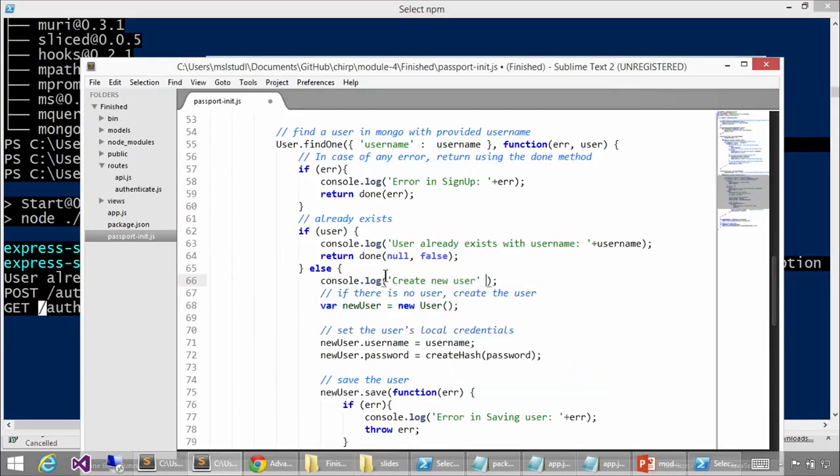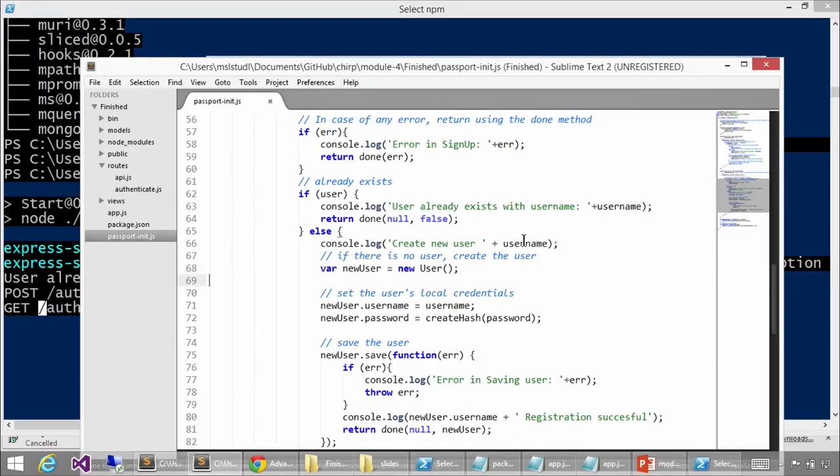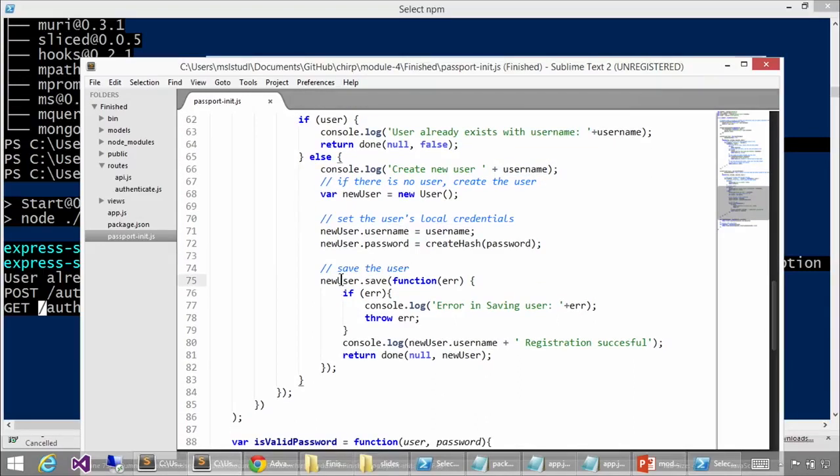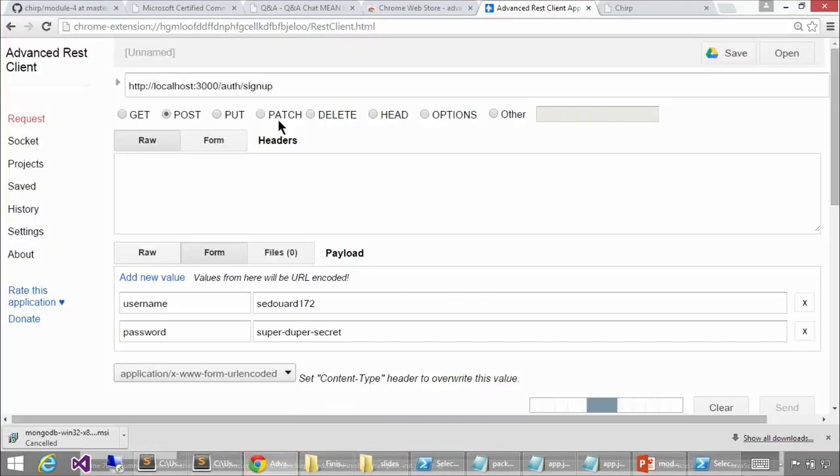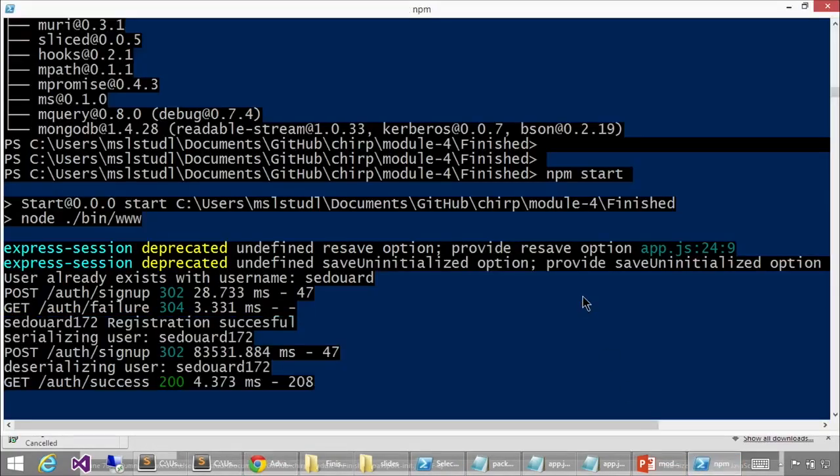User, and we'll call it username. Cool. And so now this should tell us whether or not we're creating a new user or not. We could tell if we actually hit an error or not, saving the new user object. Restart the server. Oh, that's really strange too. You see that? Registration successful.